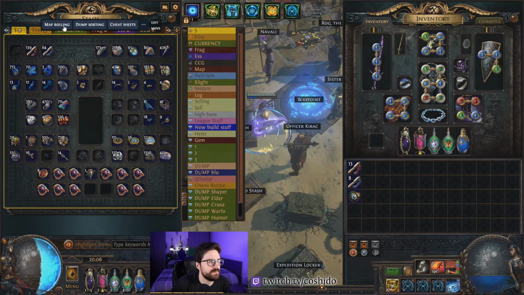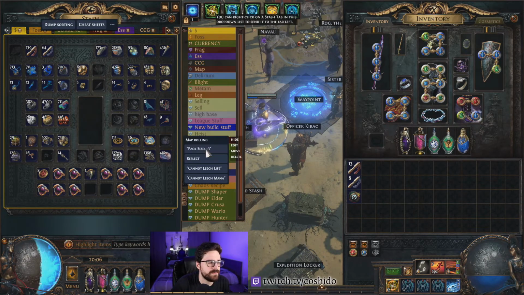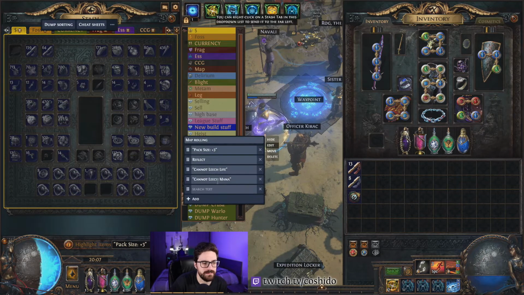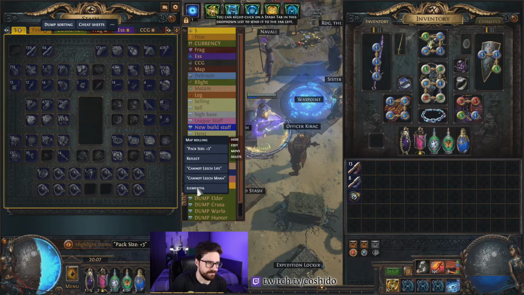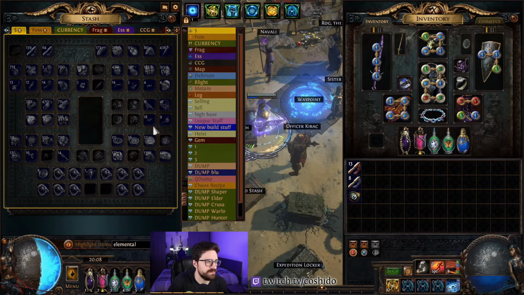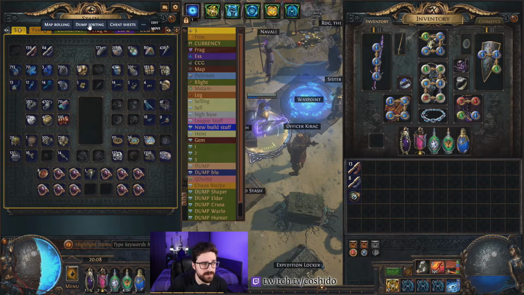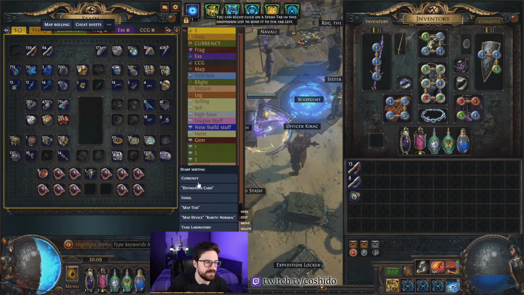Here by default we have map rolling, which is a little menu you can use to paste search terms. So with edit you can modify or add more search text. And you can use them for everything, not only for maps. Next one is dump sorting. This was made before the currency tabs and all those new tabs, and it's just search texts for the currency.